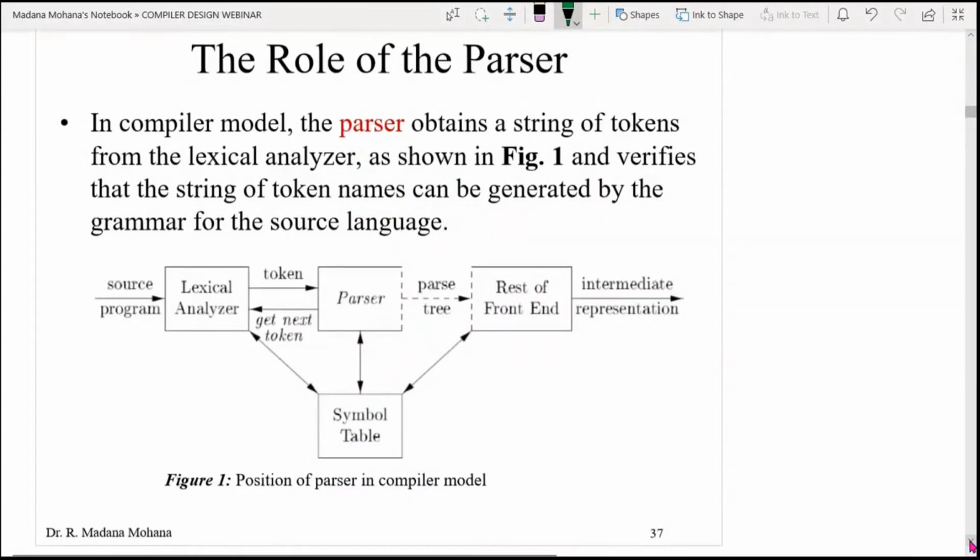In lexical analysis, we already mentioned a similar diagram. But here you can consider the parser followed by the next part. Up to this point is the same as in lexical analysis. After the parser, it contains the semantic analysis, intermediate code generation, code optimizer, then code generation. Here we will consider all the other phases as the rest of the front end, up to the intermediate representation.